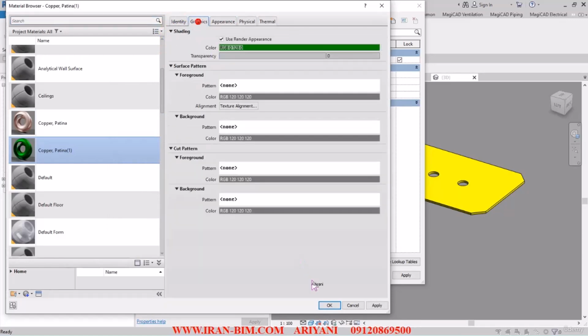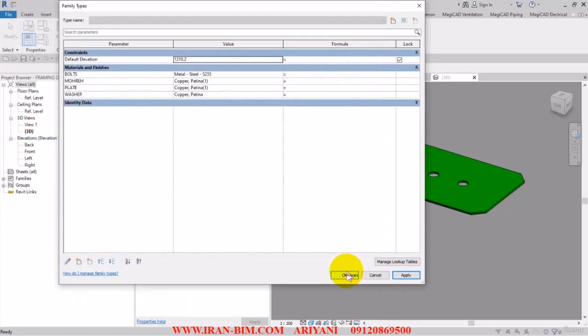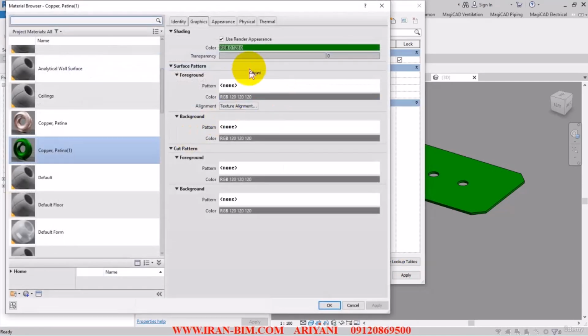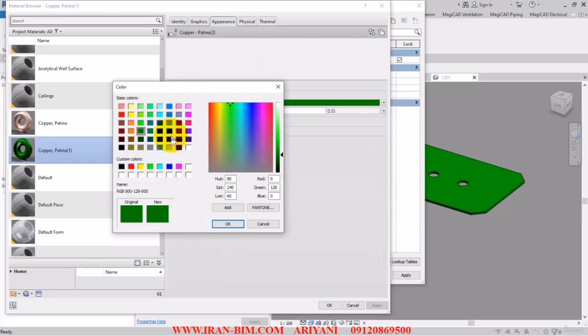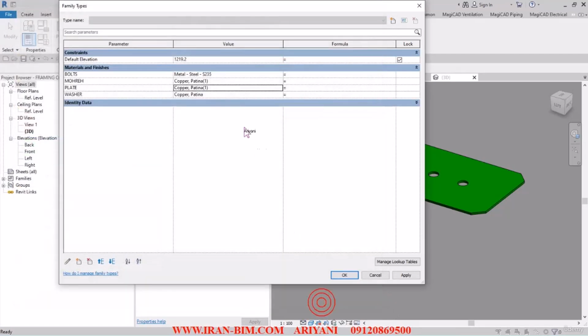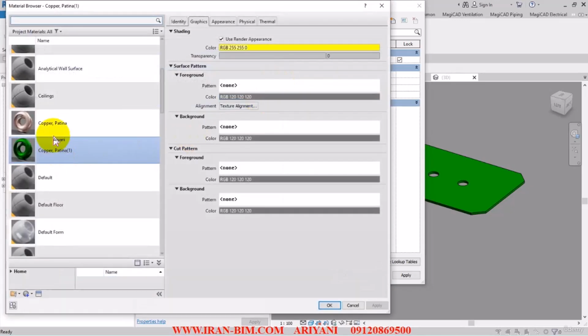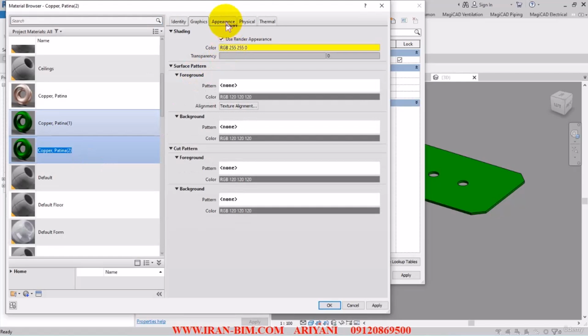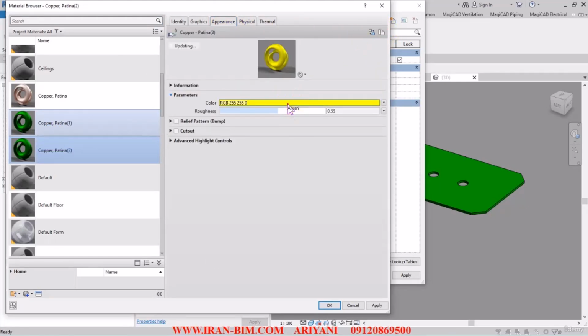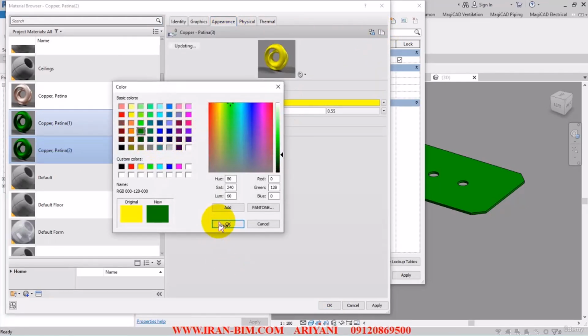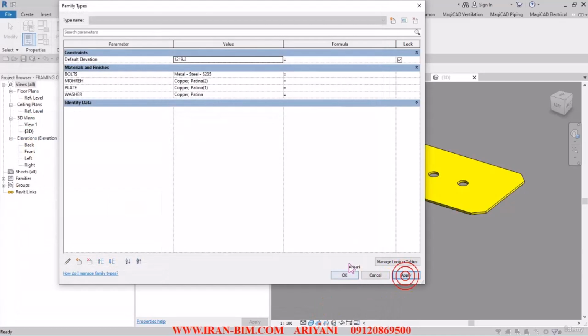Alright, hit apply, and let's go for the plate. Here, I'll go to the appearance tab and put yellow for the plate. And then finally, for the nuts or the screw that we have, let's see, oh, seems like I hadn't edited the material. So we'll go here and change the color to green. Then OK here, and then apply, and there we go.